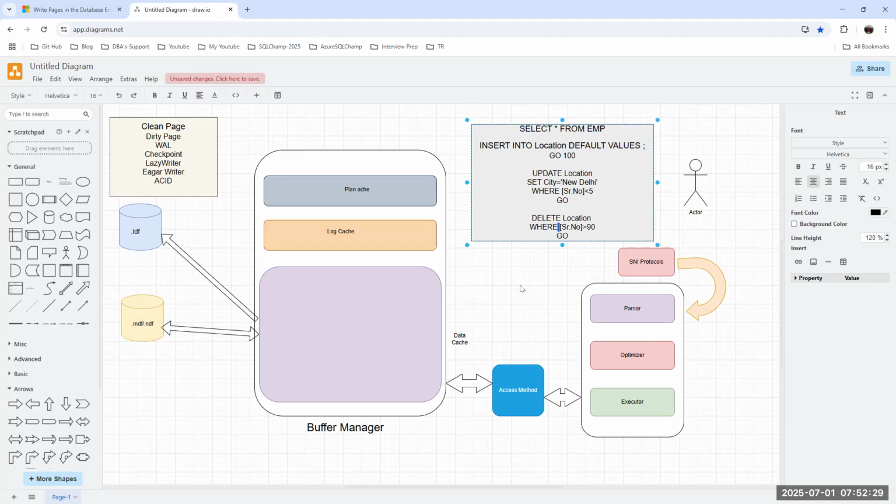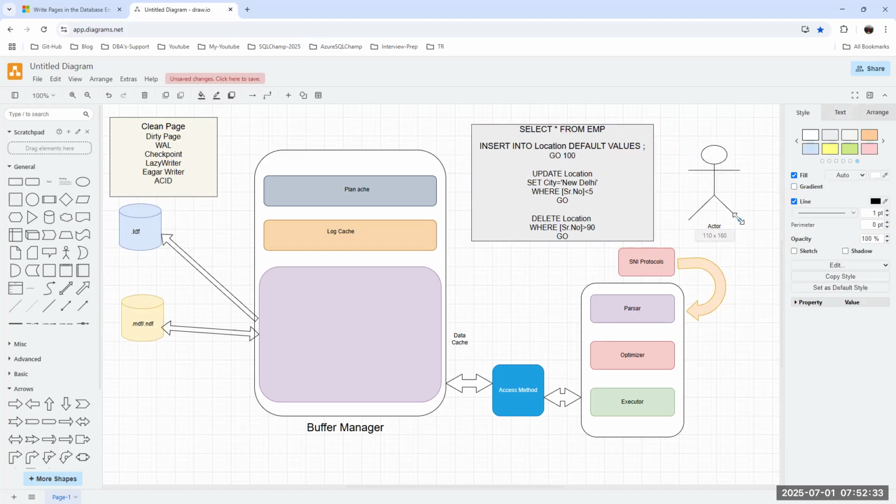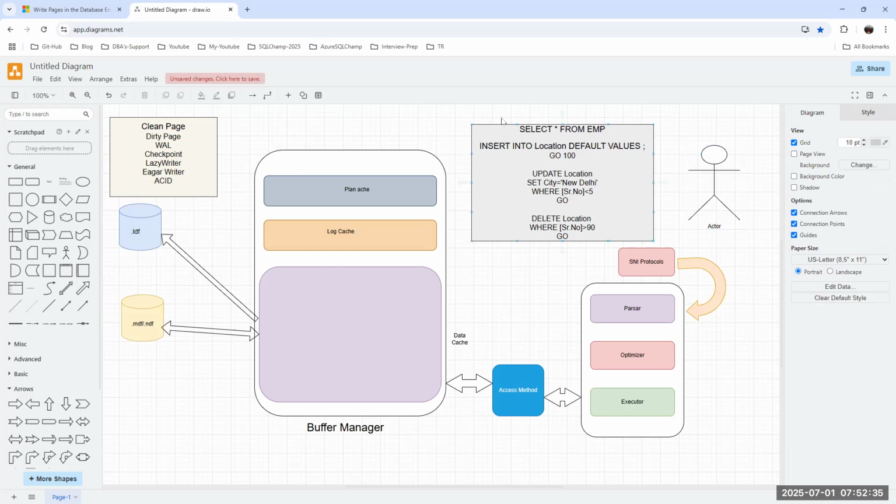So let's talk about that point. When anyone runs a select, insert, update, or delete statement, how does SQL Server perform internally? Externally, it's very simple: you run the query and SQL Server acts accordingly. That's it. But internally, what things are happening? That's what we want to focus on today.